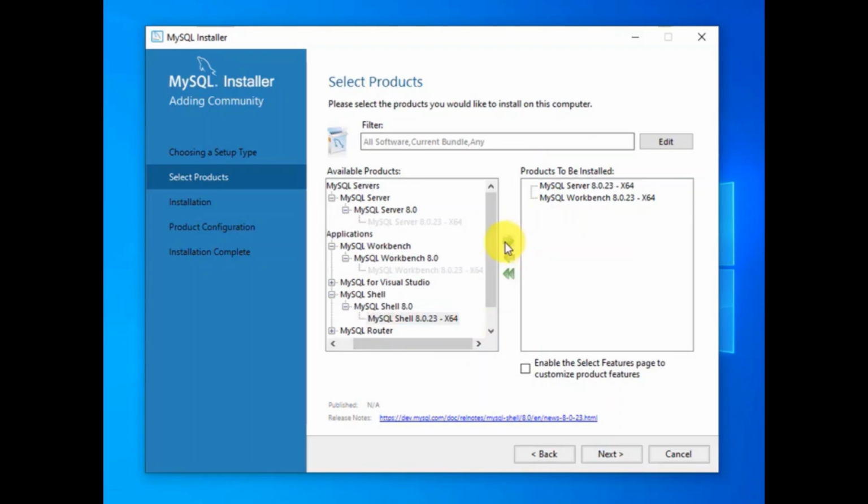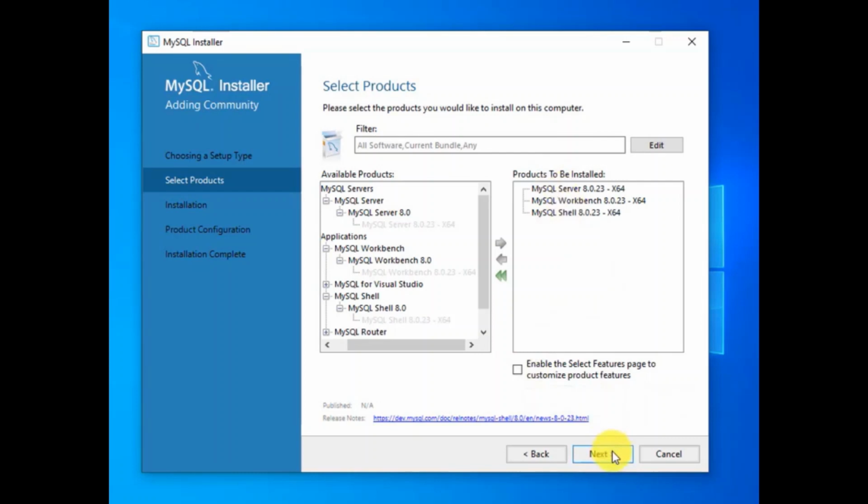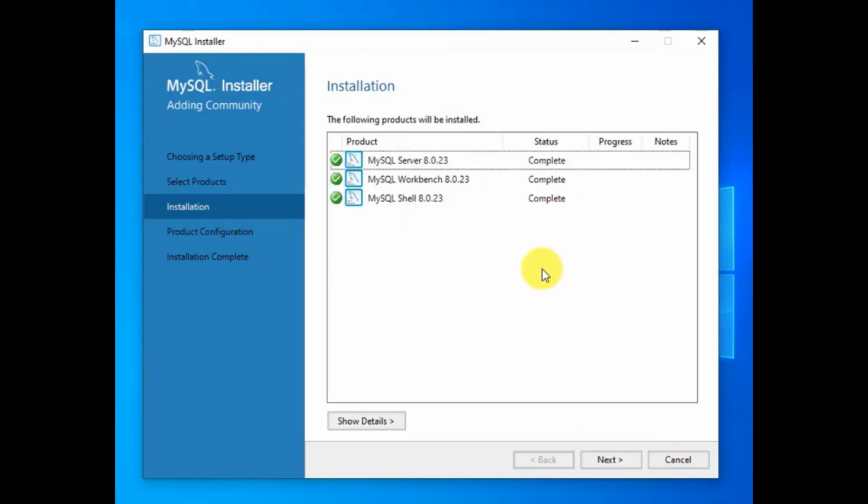After you have selected all the required components, the products to be installed section will contain the MySQL Server 8.0.23, MySQL Workbench 8.0.23 and the MySQL Shell 8.0.23. Note that the versions may vary depending upon the latest additions by the developer and the architecture of the operating system. Click on the highlighted Next button, followed by Execute option to install all the components into your system.